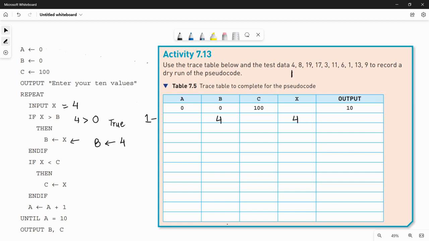Quickly see the next condition. X has a value 4, x is less than c. C has a value 0 initially. 4 is less than 0. Is it true? No, 4 is not less than 0. Oh, sorry. C is initiated with 100, not 0. Now the condition becomes true because yes, 4 is less than 100. Since the condition is true, you will go and execute the then statement, which says to put the value of x, which is 4, in variable c and also record it in your trace table.